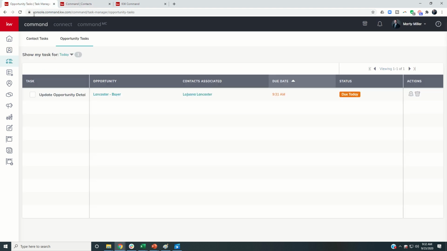So that's it for today. Basically, it's the ability to set yourself reminders regarding specific custom checklist items that you've built out in your stages within opportunities, to remind yourself or other people on your team to accomplish those checklist items.